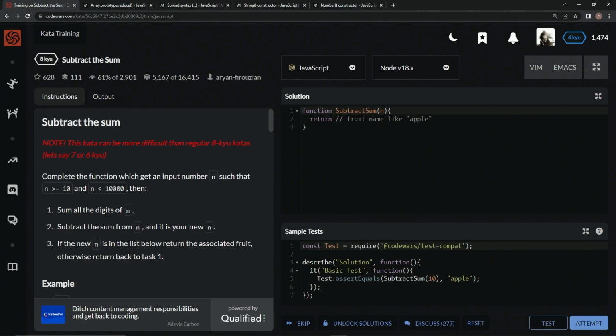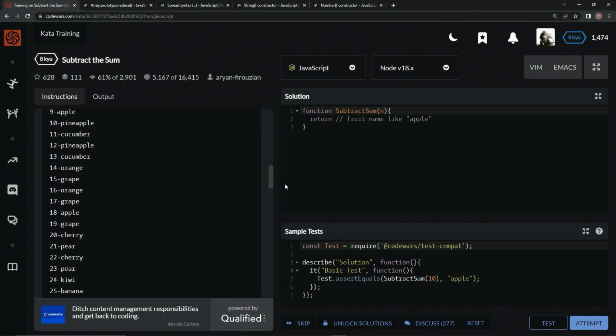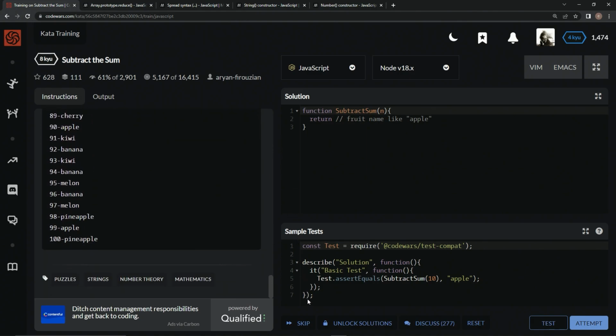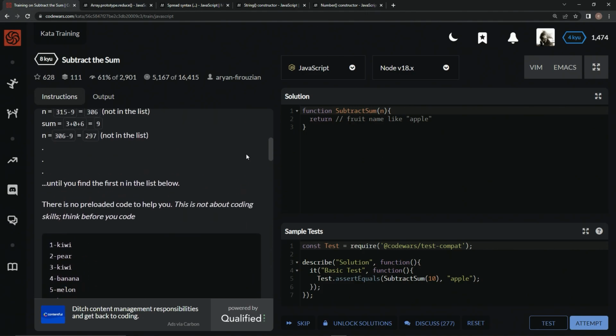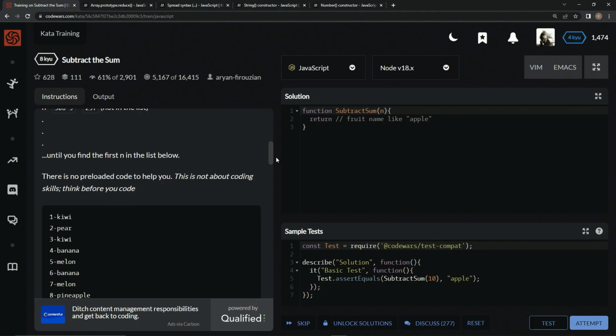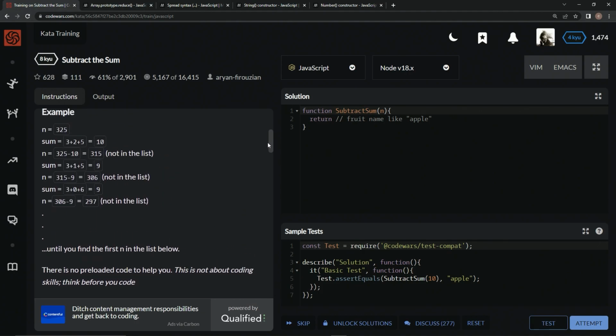And then we're going to sum all the digits of in, subtract the sum from in, and that's our new in. If the in is in the list below, we're going to return the associated fruit, otherwise go back to step 1. So we're going to keep doing it. And then here's the list right here, and it goes all the way to 100. Also, somehow we got to get this list over here, but I'll show you what's going on.